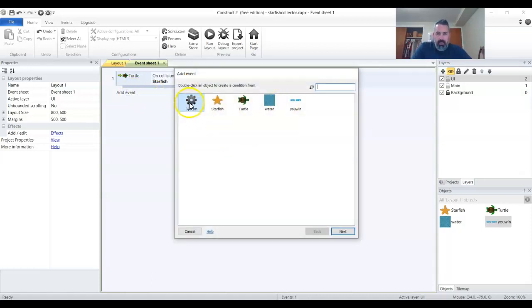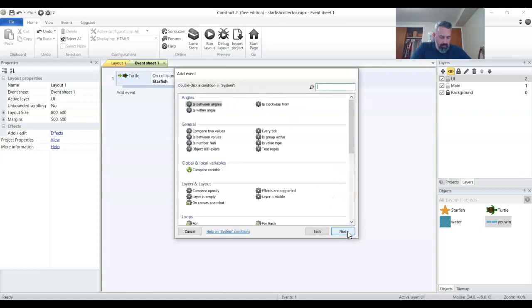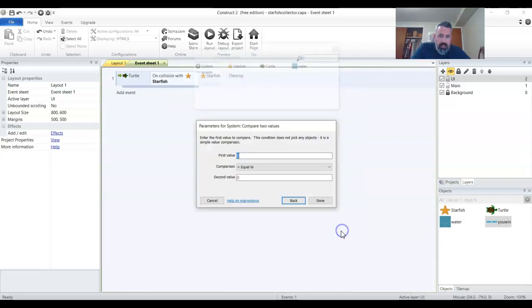I told you that the system is something that can keep track of time, of counting, of different things. If you think of stuff that is bigger than two sprites interacting, lots of times it's under system. So I'm going to click system, and I'm going to go down to compare two values. Okay, so I'm going to write down here, compare two values, and here's what I am going to type.